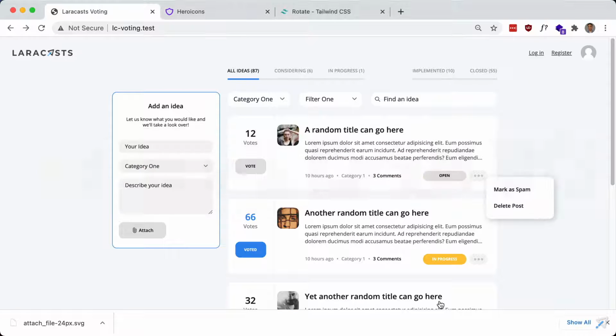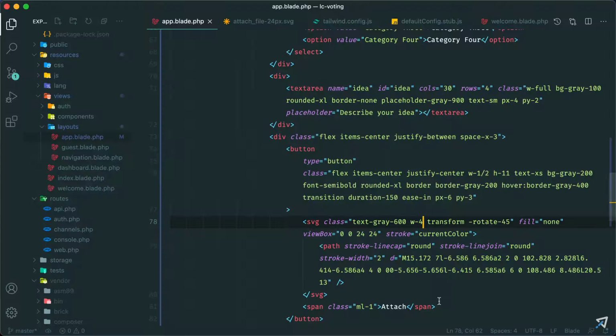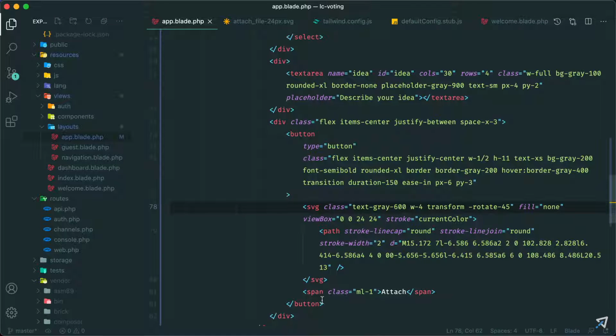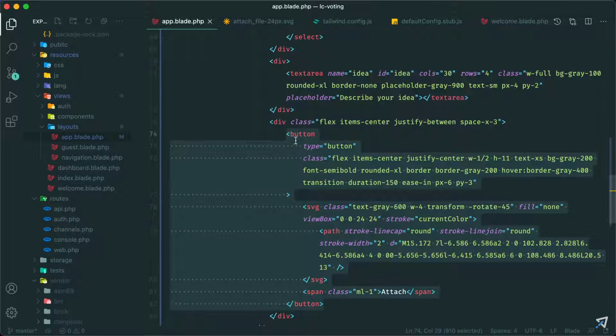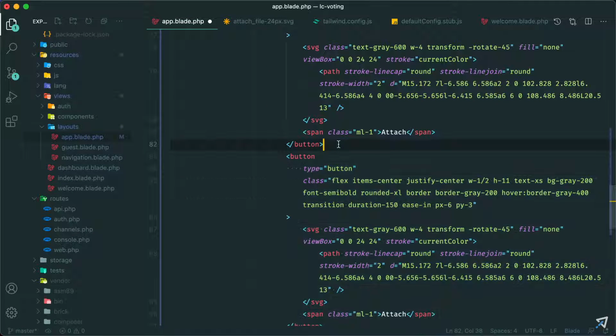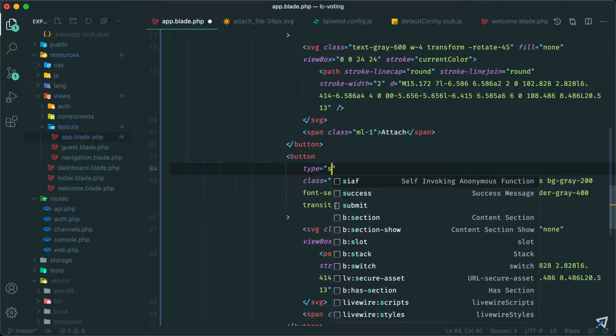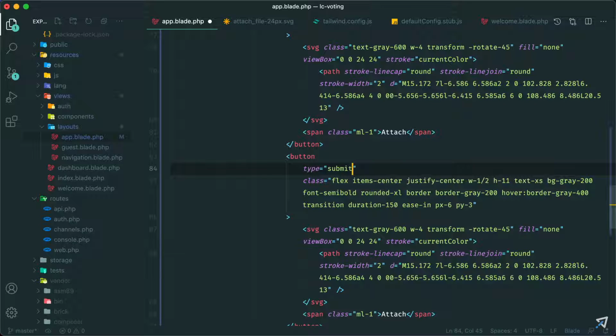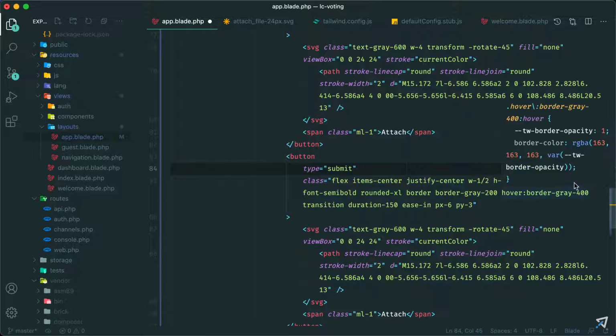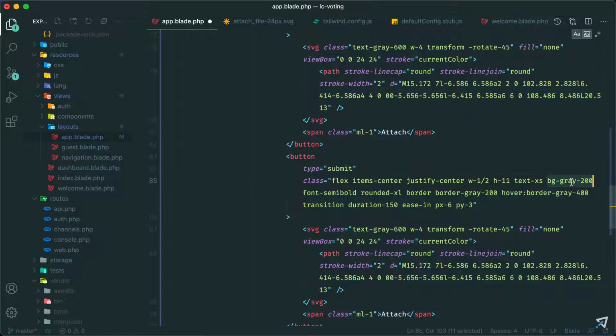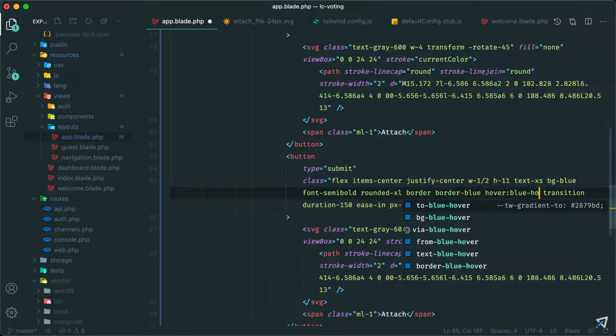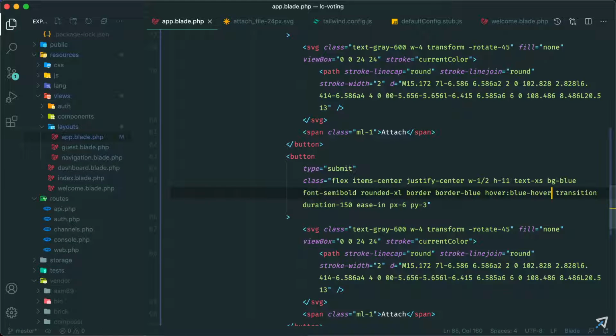So again, we can pretty much just duplicate this and change it to blue. And we don't need the SVG for this case. So let's duplicate this. And the button type is a submit button. So this is going to be BG blue instead. BG blue. And this is border blue. And this is hover. What do I need here? Blue hover. And that should do it.